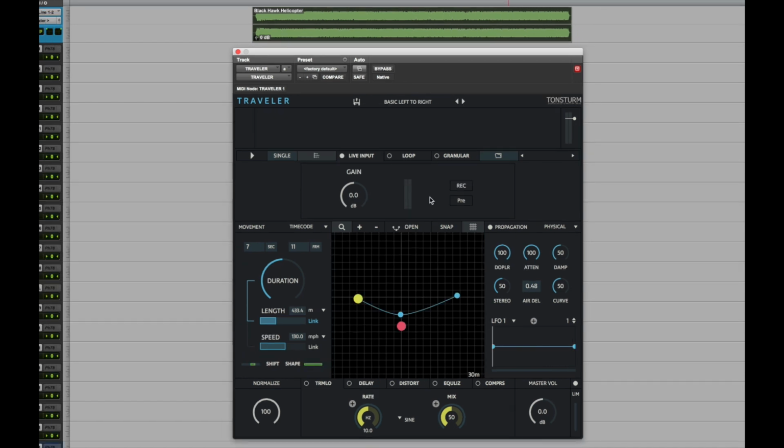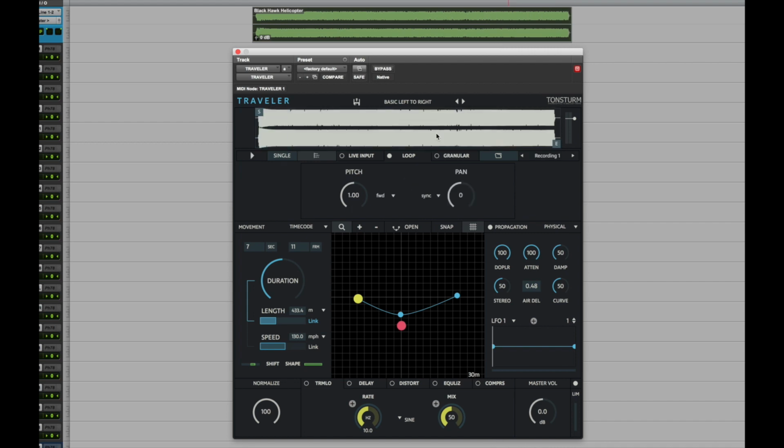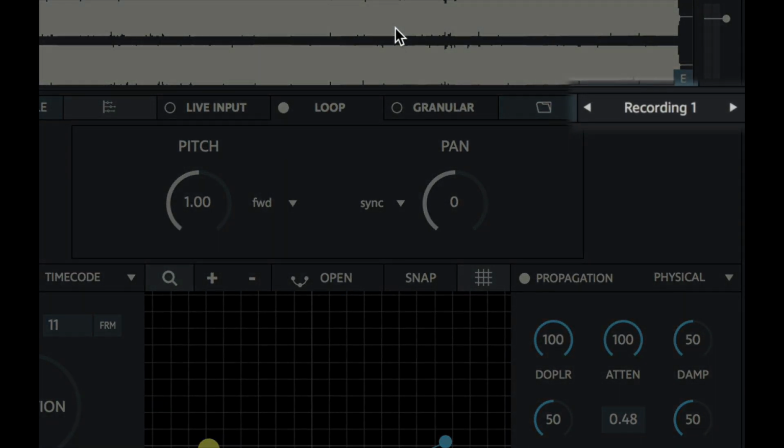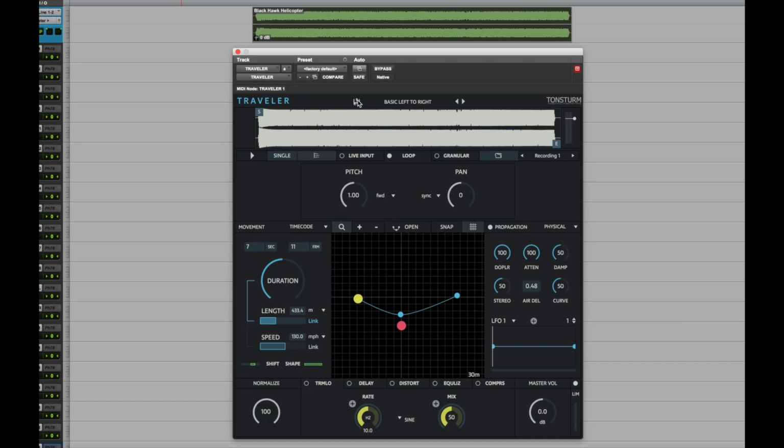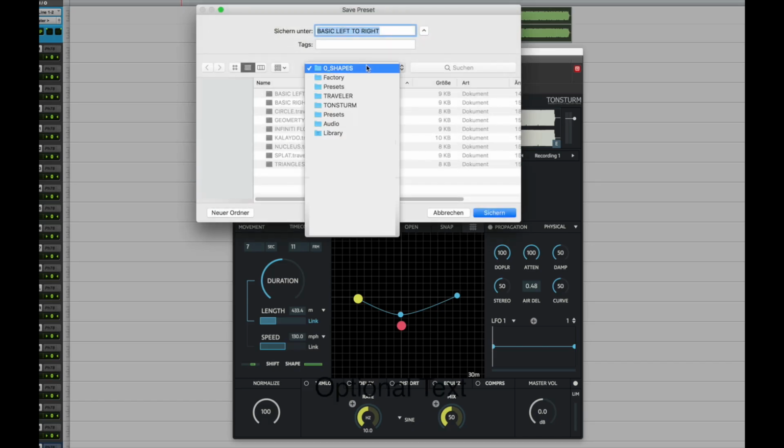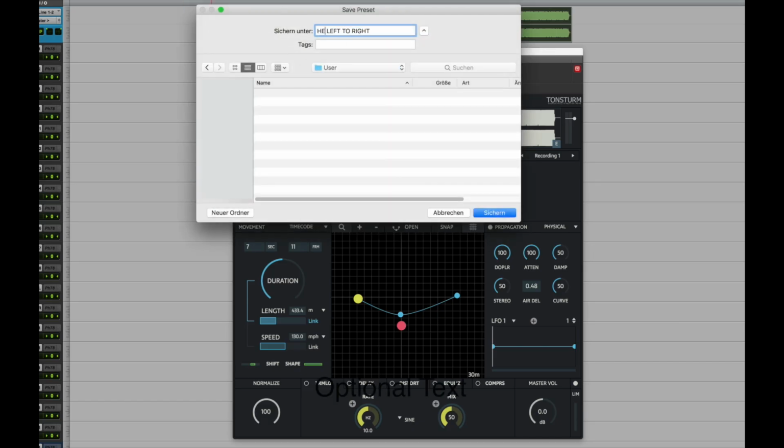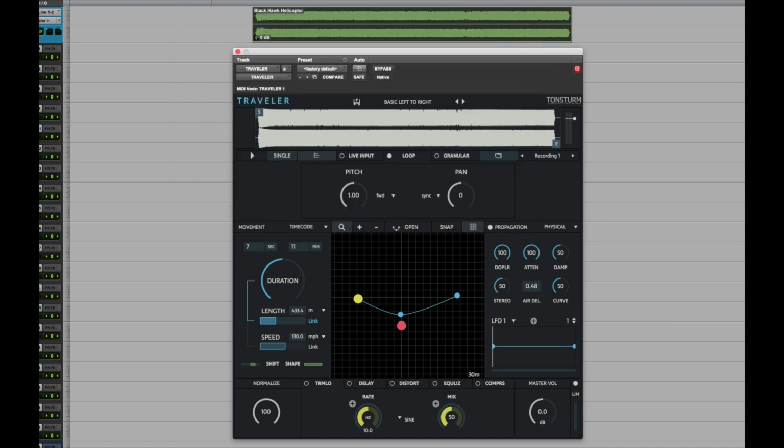Traveler allows you to record your sound directly from your timeline into its sampler engine. Simply click record and start your host. Now we have done our first recording into Traveler sampler engine. You can now save your preset into your users folder and let's call it helicopter left to right.